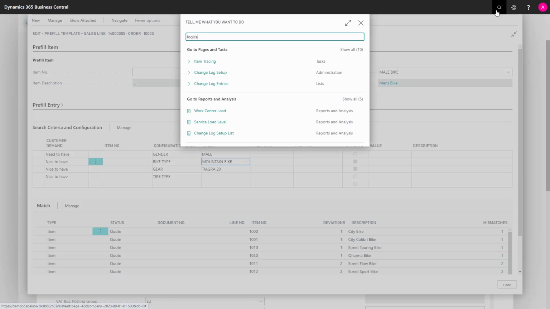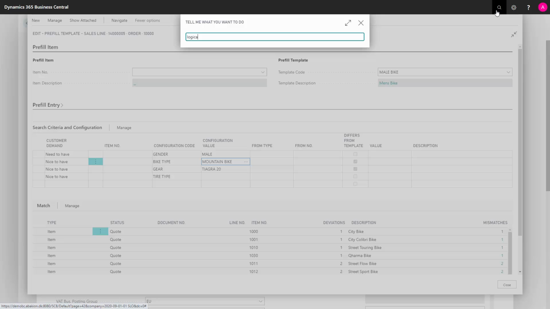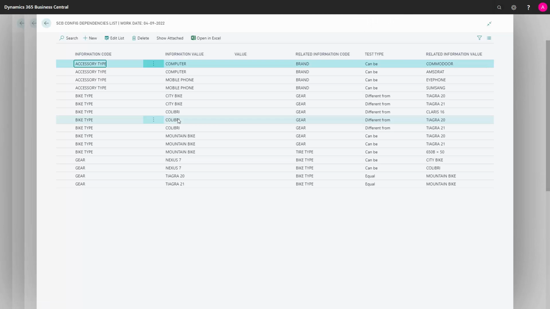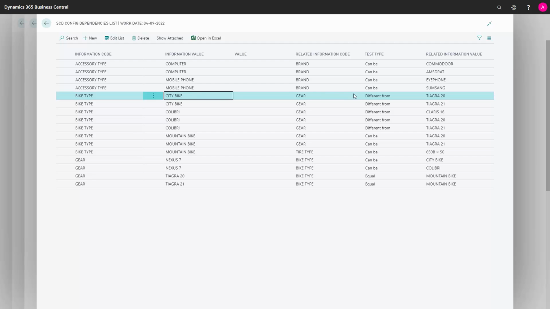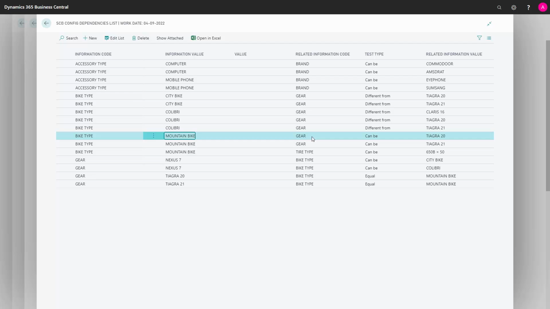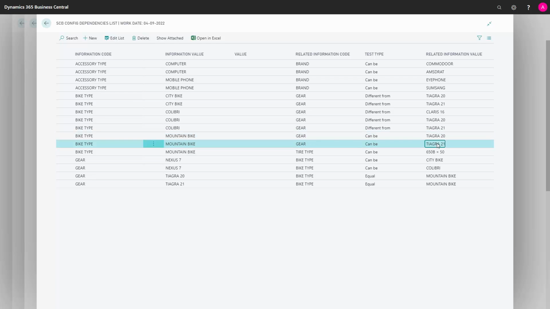There's a video in the master data information collection. We call it the configuration dependency list. And in here you can set up, like we just said, that if the bike type is a city bike, the gear has to be different from 20 gear, or if the bike type is a mountain bike, the gear can only be this and this, whatever.